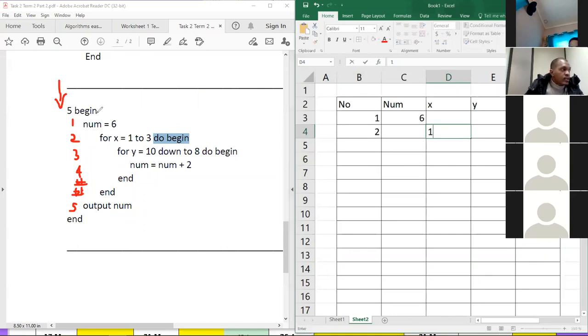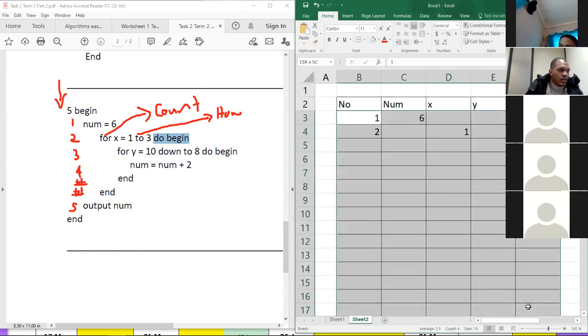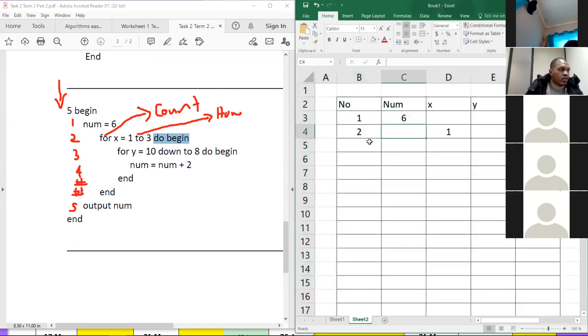So 1. Yes, so whenever you hear for, this means count. And then it will tell you how to count. That is your how. So you're counting from 1 to 3. Okay, so the first count, when we are counting, we start with number 1. All right, that is for line number 2. Okay, so if we are at line number 2, 1, it's done. Then we go to line number 3. Line number 3 under num. No, line number 3 is this line here.